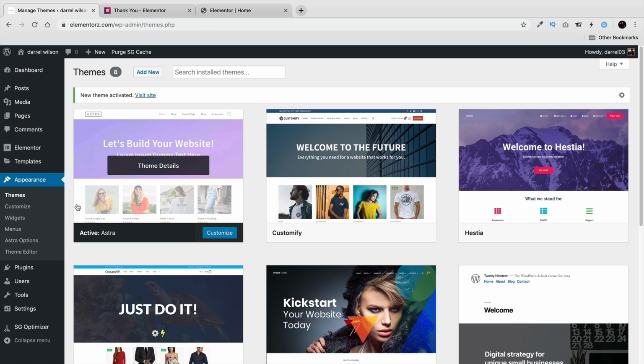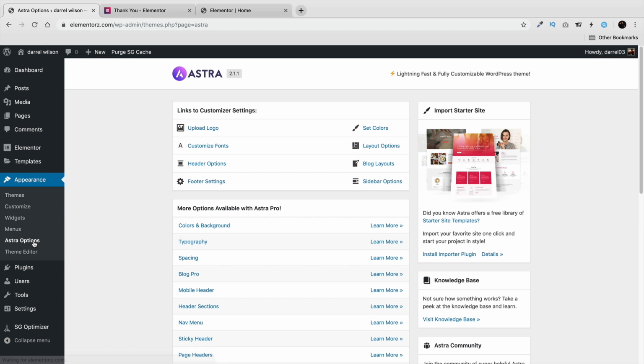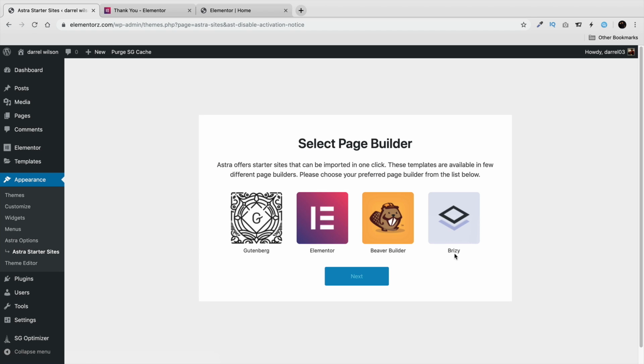Now on the left side right here, you notice that Astra options now appears. Click on Astra options. And on the right side right here, I want to click on Install Importer Plugin. Now what this is going to do is import our entire website for us and make everything for us so we don't have to do it from scratch. And then we're going to modify it, and then we're going to turn this into a money-making machine. So right here, you'll click on Elementor and click on Next.